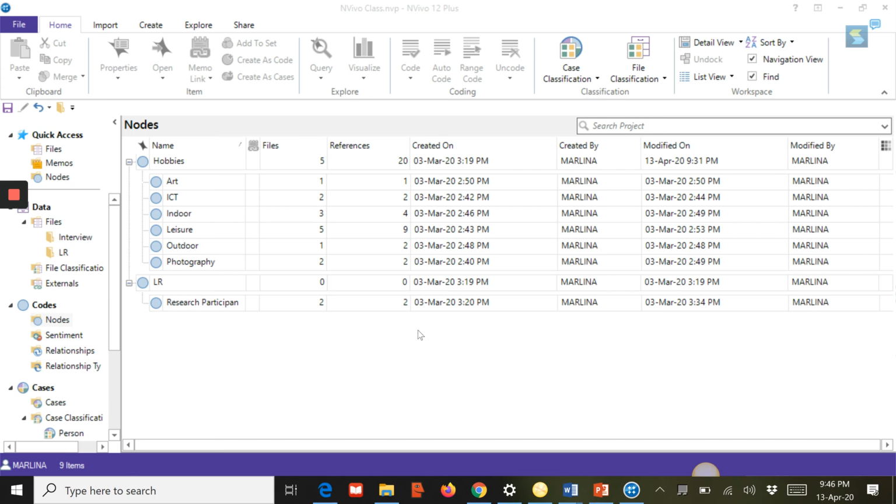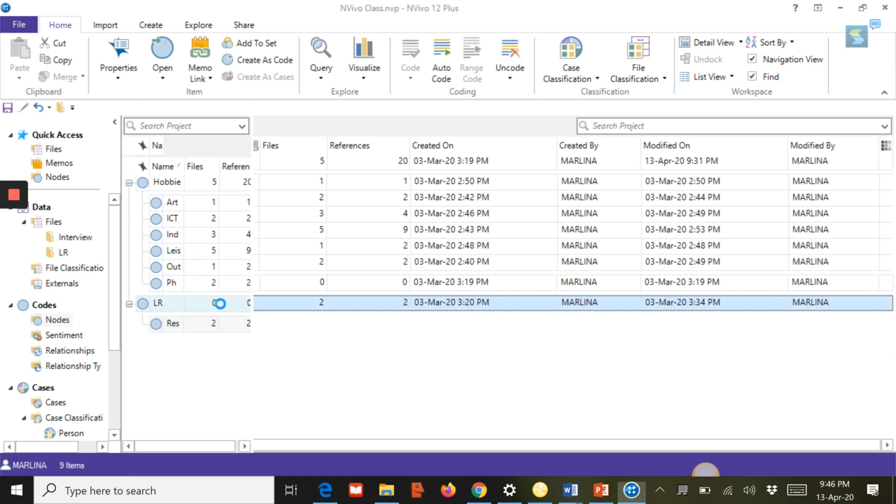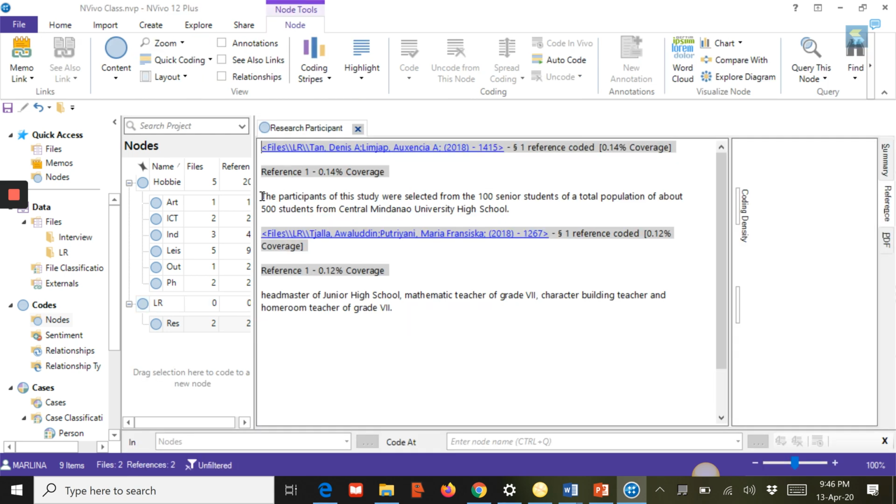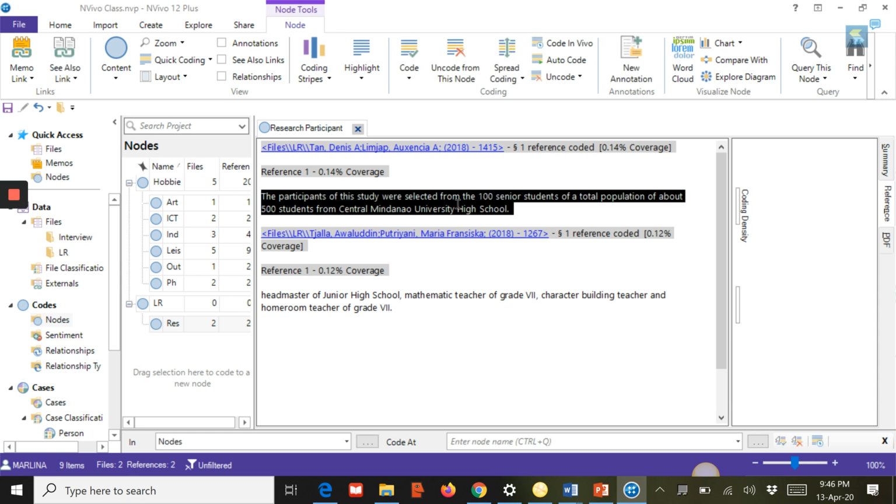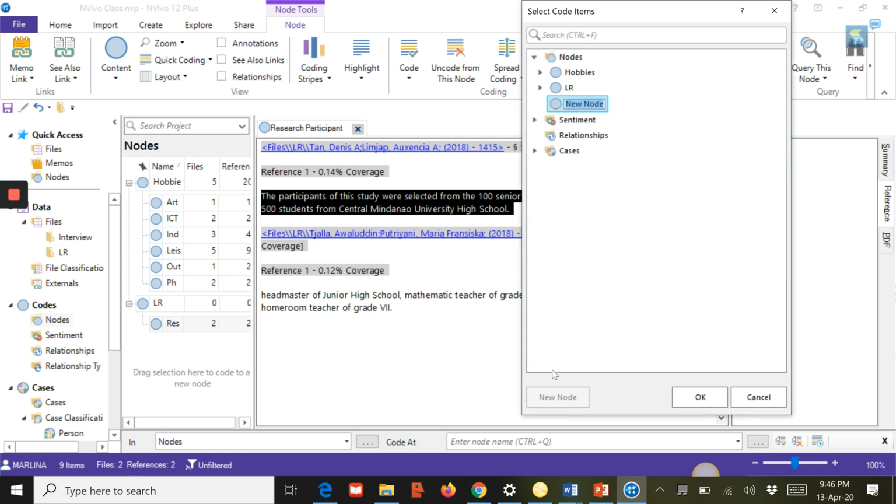I'm sorry if this is not answering your question, but what I understand, you said just now, for example, this is my notes. Research participant. So I coded this as research participant. Then I want to code it again as other notes. So for example, I say sample. Then I click OK.